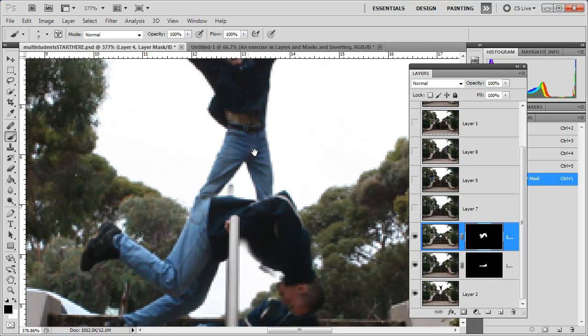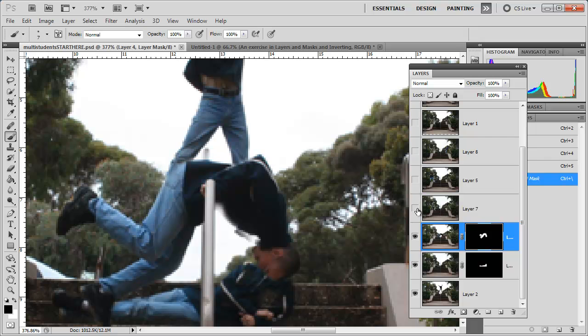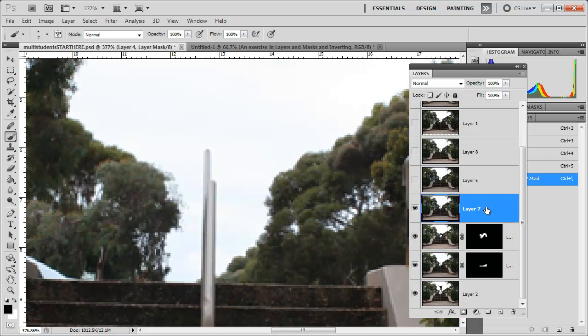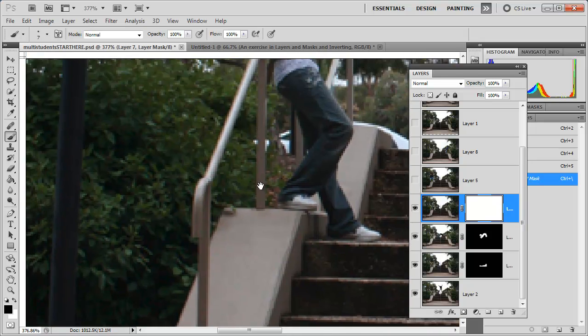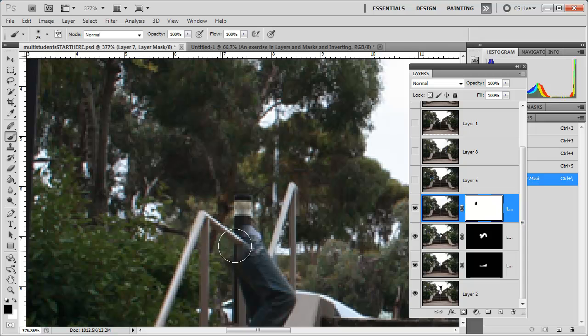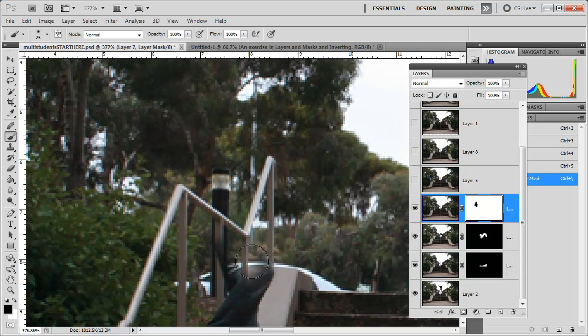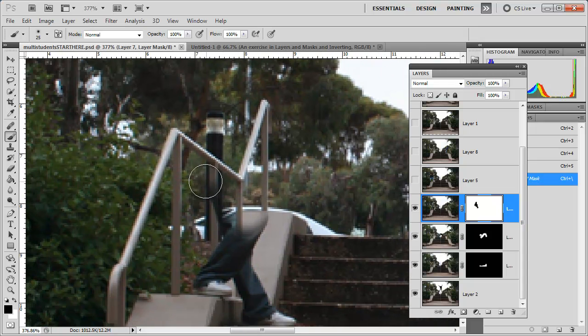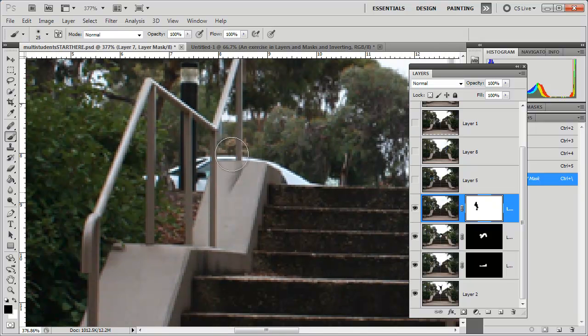Otherwise, we're going to be losing our jumper at the back. Now, it's just a simple job of going through each of these, finding our model, and painting them in with our black on white. If we did it the other way around, we'd have to try and find where our model was to paint them in. This way, we've got a really good idea of where they are to start with.